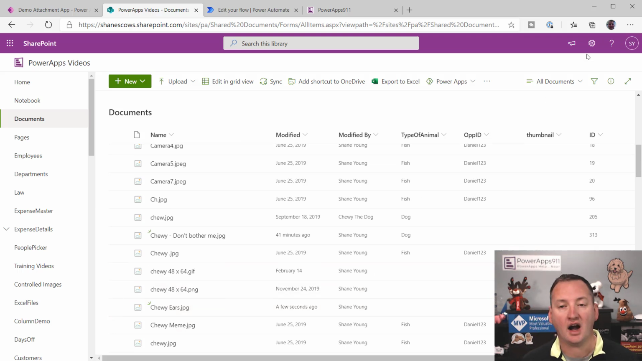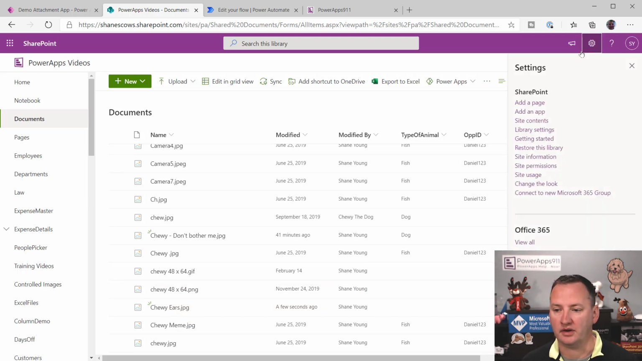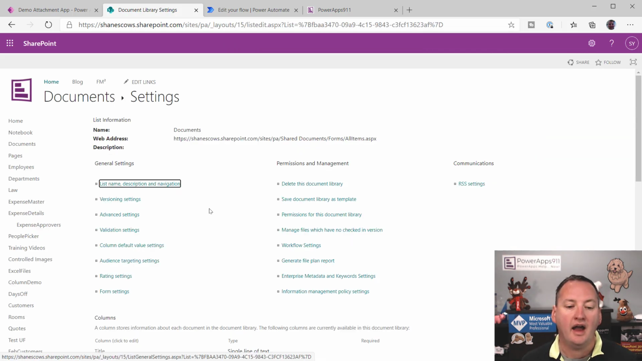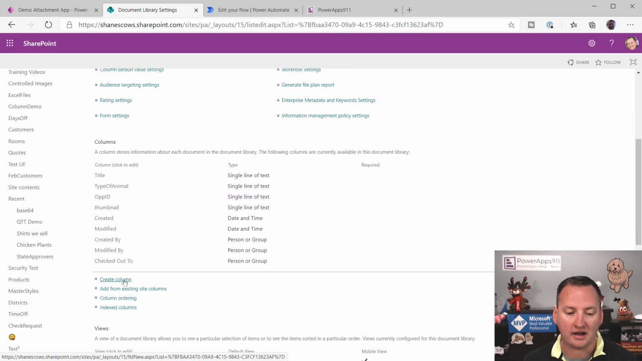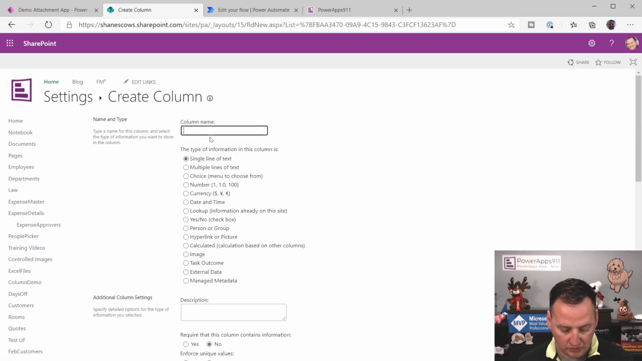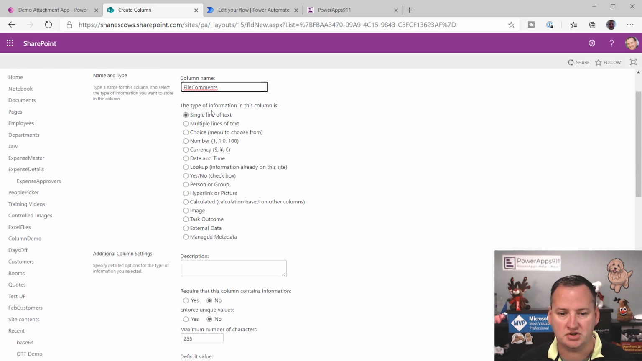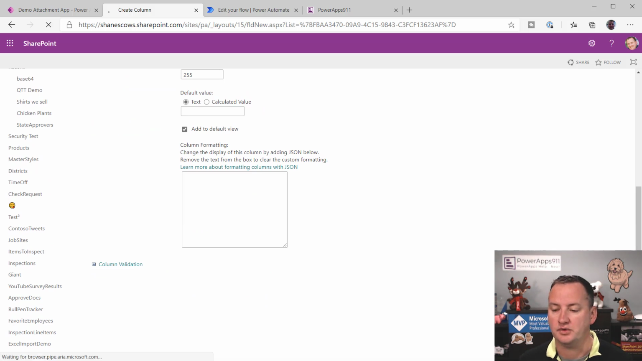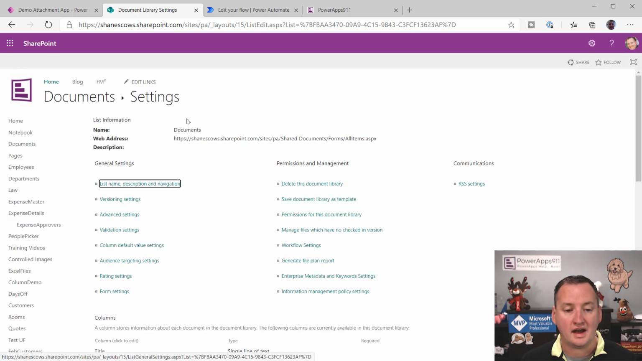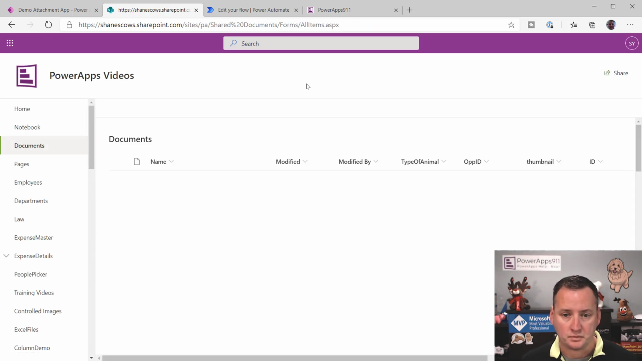And so let's add a column to this document library. So here I'm going to click on the library settings, it's all the same. And so then down here, we'll just go add a column, we'll create a column, and then we'll just call it file comments. Now remember my thing about not building these with spaces, right? That's just what you should do. So single line of text, we'll say okay. And so then now that we've got that done, perfect.